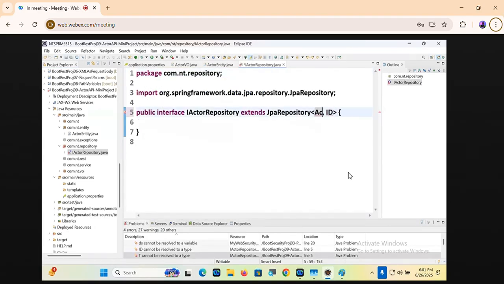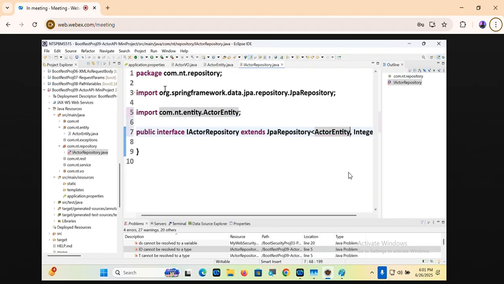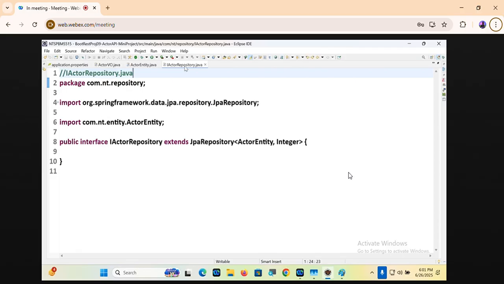Okay. Where is this actor? Tell me, what is this ID, guys? Any name or ID property data type? It is always going to be the ID property data type. This one is the entity class, right? Okay, that's good. IActorRepository dot Java. That's good. Great.